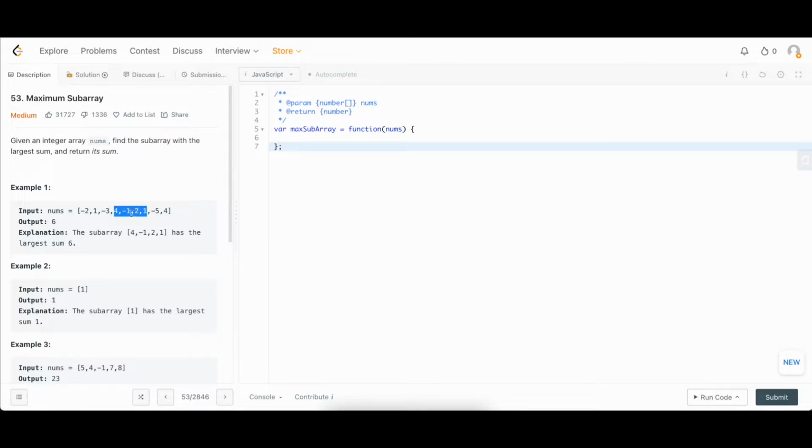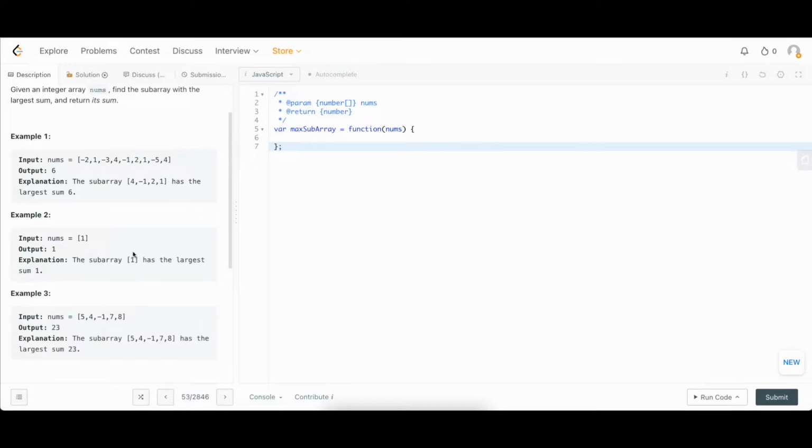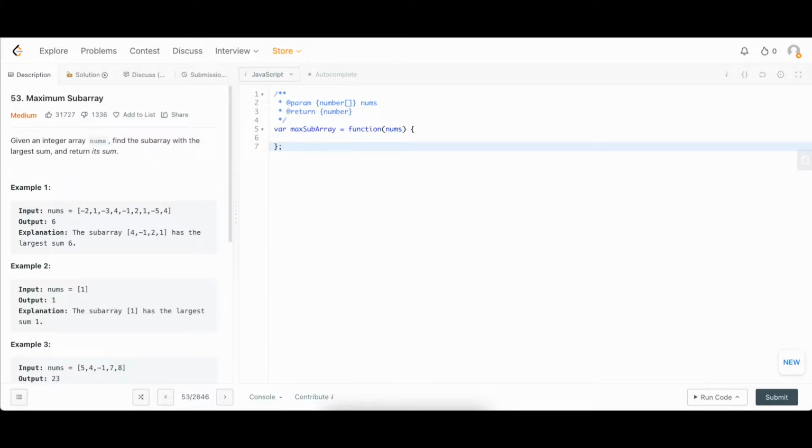If you sum it up you'll get 6, and that is the highest value that you can get for a subarray. If you take any other subarray, maybe this, you'll get 4 plus 1, 5, minus 3, which is 2. So in any other case, the sum is always going to be less than 6, so we return the 6 because that is the maximum value. And similarly we have the other examples. So let's see how we can do this.